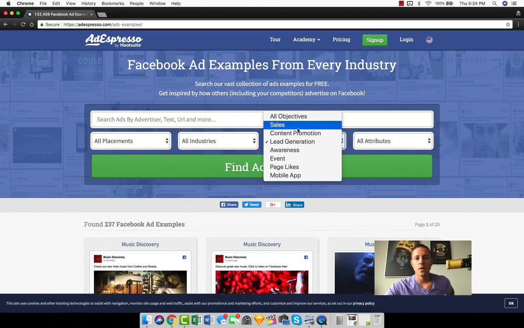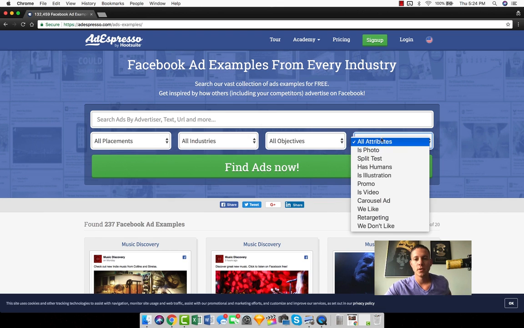So these are all the different types of objectives you can look at. You can also filter by specific things, right? Has humans. I always recommend your advertisements have humans. You can check things specifically by videos to get ideas related to videos. If you want to see carousel ads, for example, if you want to see retargeting, they really do go super refined here, guys, and take advantage of it, right?